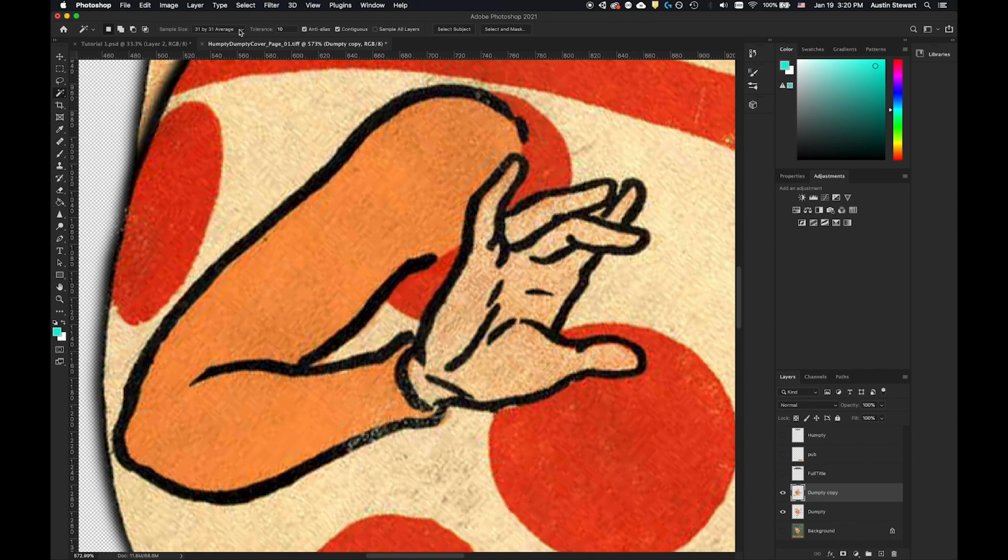And I could either shrink this to go to 11 by 11, but I know that's going to mean more of these areas are not selected. The other thing I can do is I can increase my tolerance. So if I make the tolerance, let's say 20, and I click on this arm somewhere again, right, I'm going to get a much cleaner selection. You can see that I've got much more of this arm selected. There's fewer holes in here that didn't get selected.